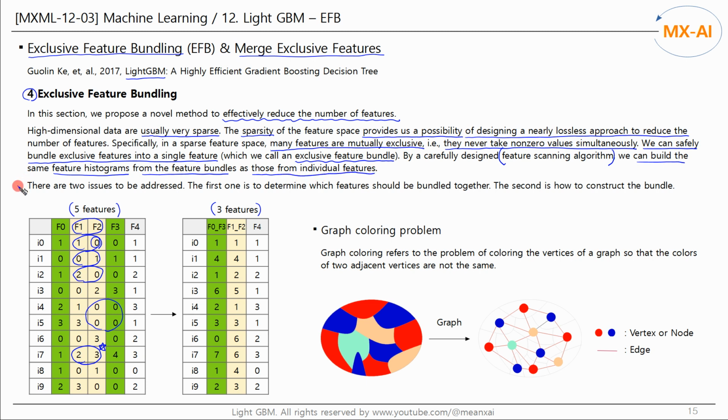There are 2 issues to be addressed. The first one is to determine which features should be bundled together. This is the greedy bundling for exclusive feature bundling. The second is how to construct the bundle. This is the merge exclusive features.